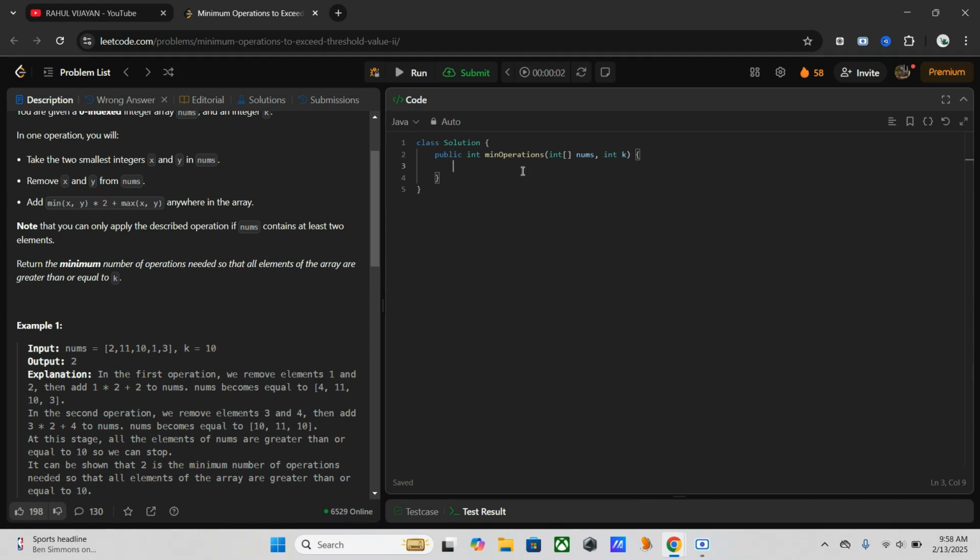Now let's get into our code. Now you can see we have one method, minOperations, with two inputs: one integer array nums and one integer k. First of all, I have to create one min-heap, that is a priority queue.